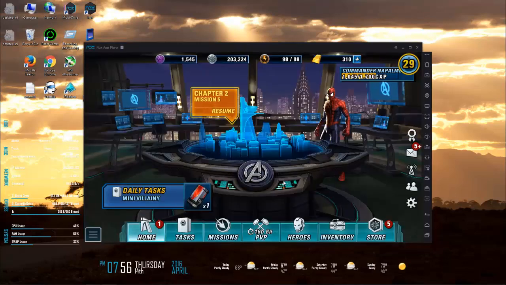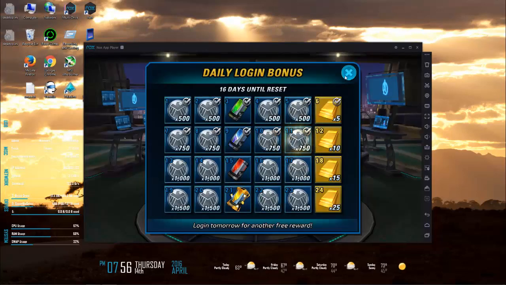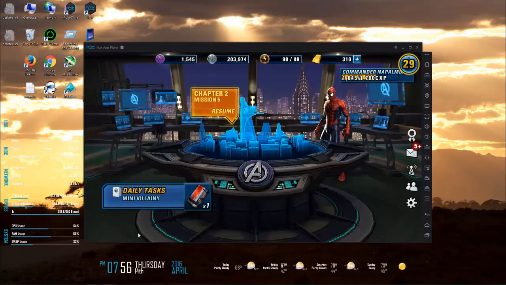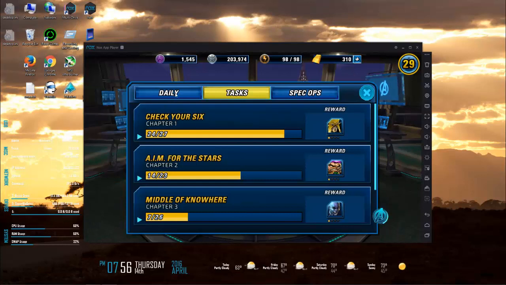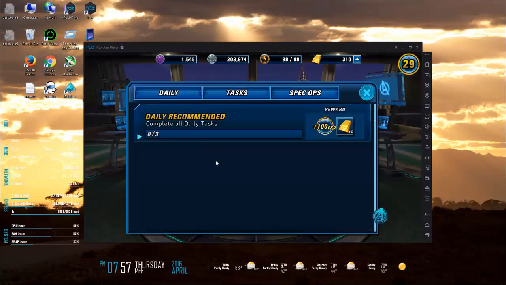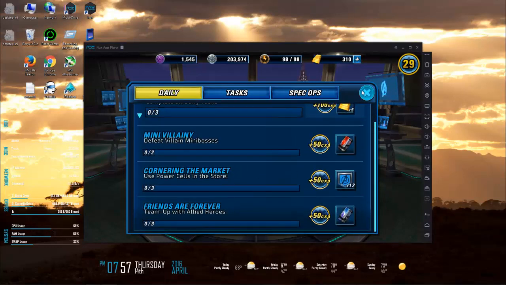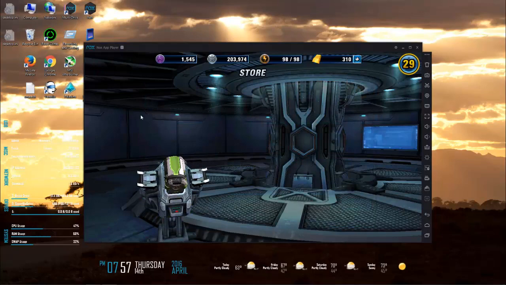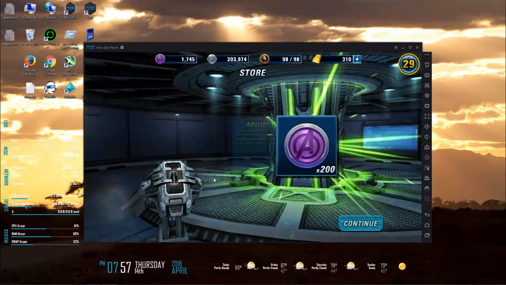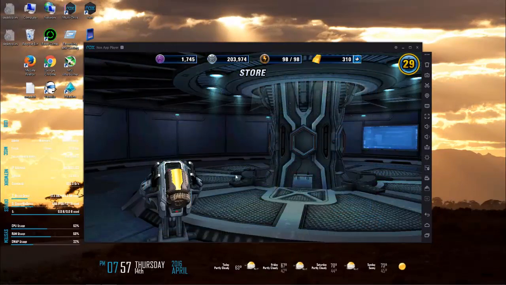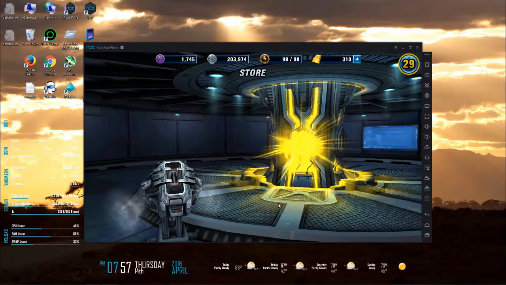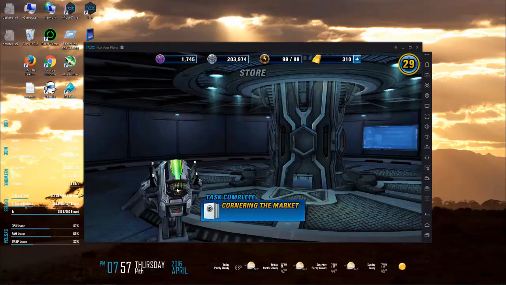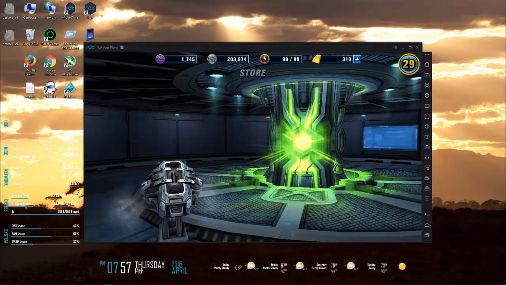And this is what you would do on any Windows computer if you wanted to run it through an Android emulator. So here's the game in its full glory. You can see it's working. I can do whatever I want in the game. I can check my daily tasks: defeat mini bosses, use power cells, team up with allied heroes. So there's one of my dailies out of the way.